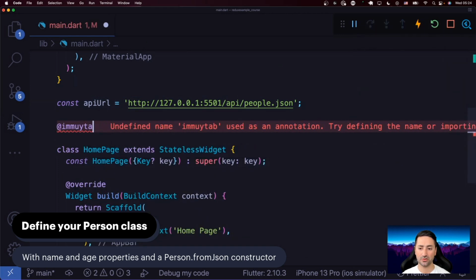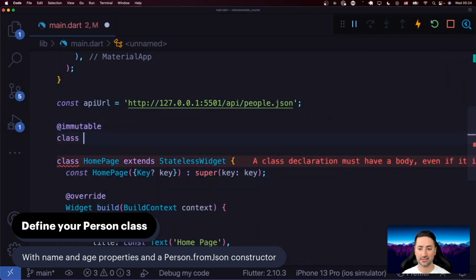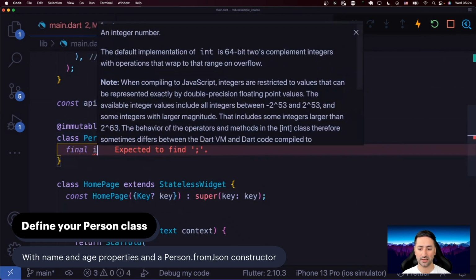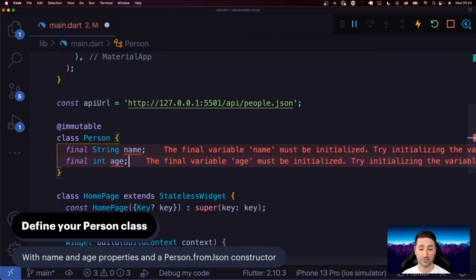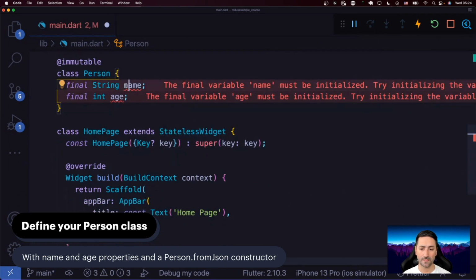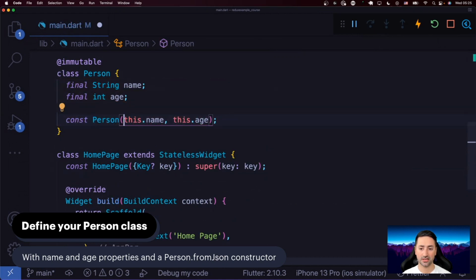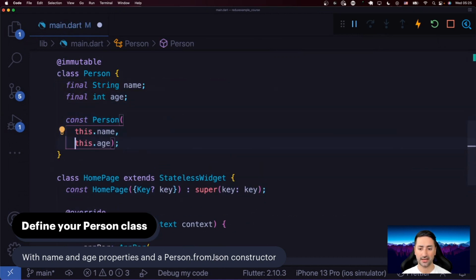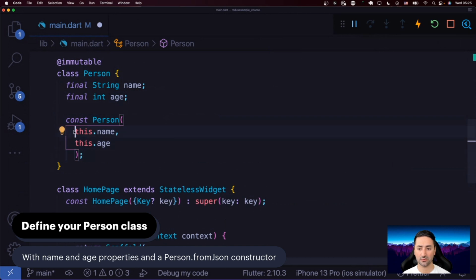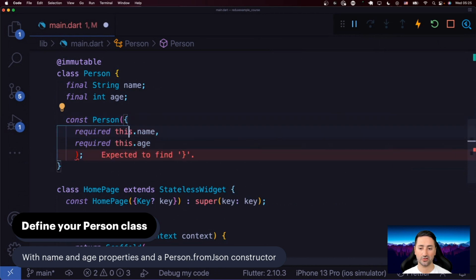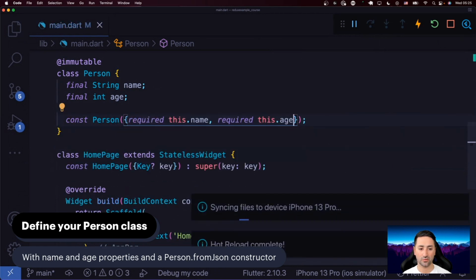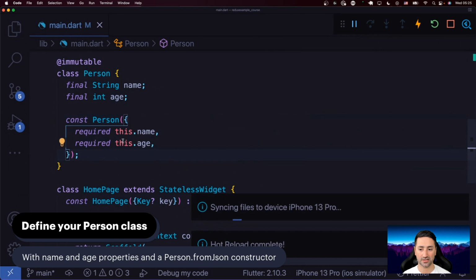So let's say immutable class Person in here, final String name, okay, and final int age, I believe we call it. So let's go ahead and add the constructor in here, and this constructor is going to be a const constructor, and add these two parameters in here. I'm going to go ahead and make these required, and put the curly bracket in here to make these required named parameters for the constructor.